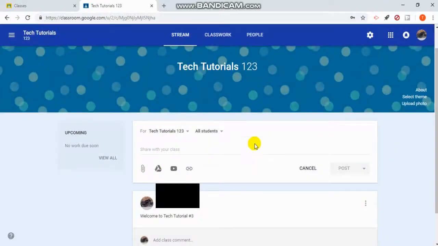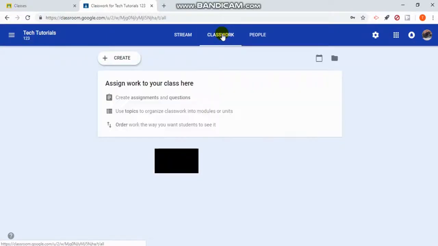The next section I want to show you is the Classwork section. So if I click Classwork, this is where I can create assignments or questions for my students to complete. I like this feature a lot just because it makes managing papers a little easier. It makes editing and turning things back a lot easier. And I also like it because everything is time-stamped. So it makes student accountability a lot better as well.